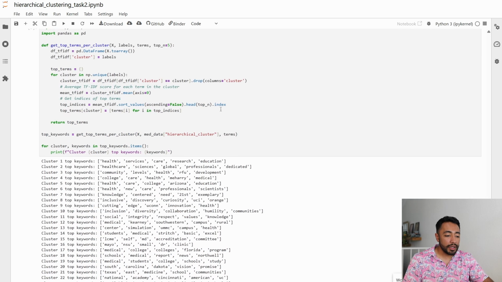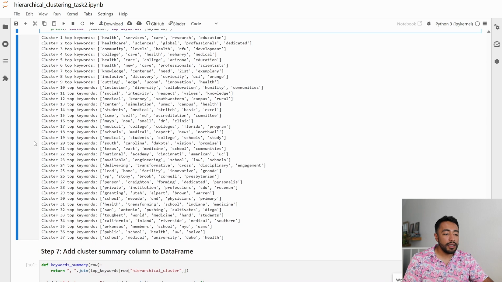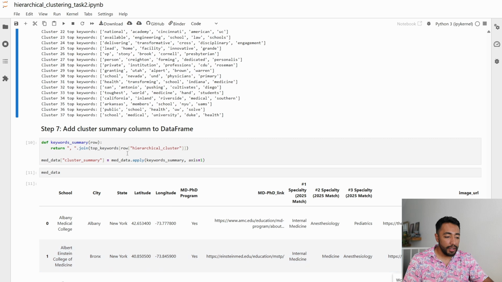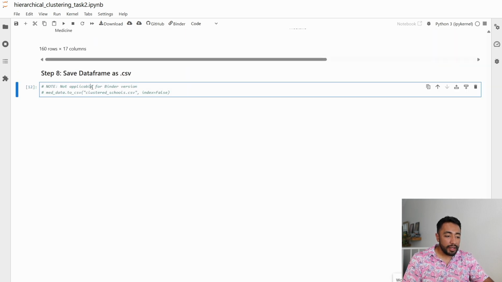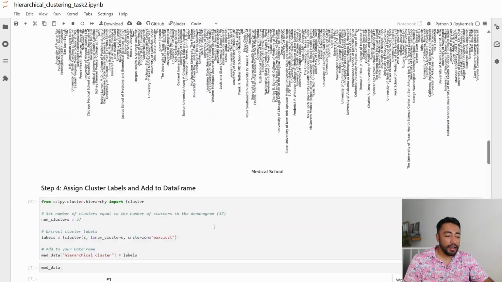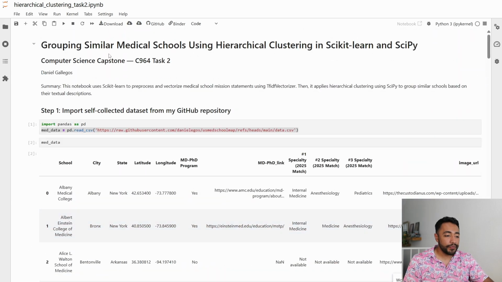Steps 5 and 6 are really all about getting those keywords. And we can see the top 5 keywords for all 37 clusters here. And then we're going to add those to the data set. Step 8, that is commented out on this web version because we don't need to save it to CSV. I just did that and added it, that way they have a record of what I did.